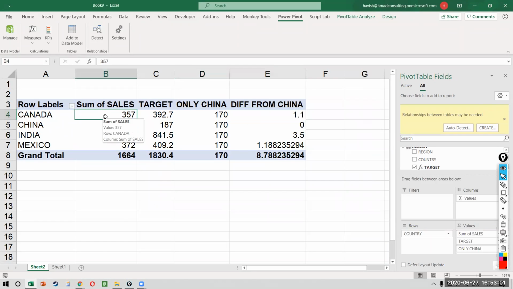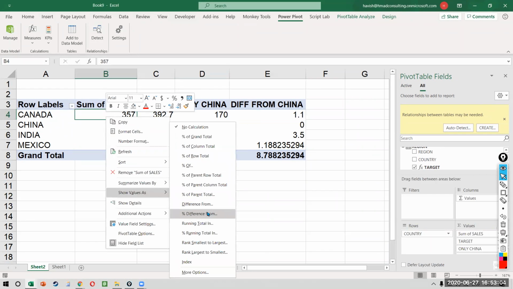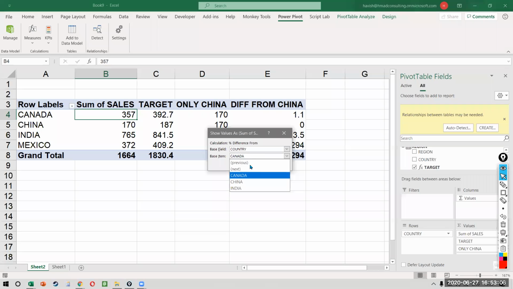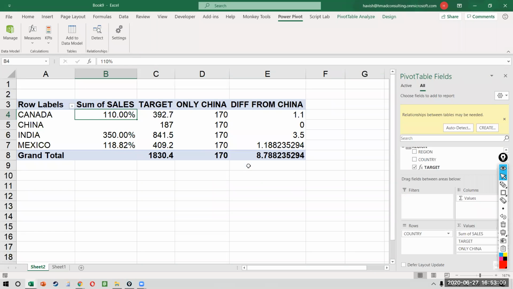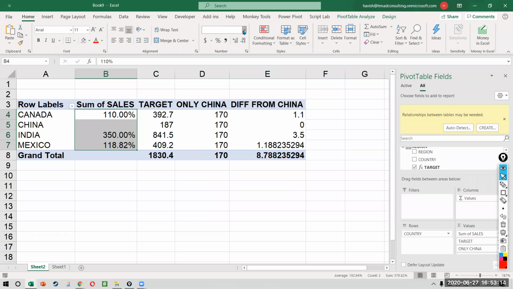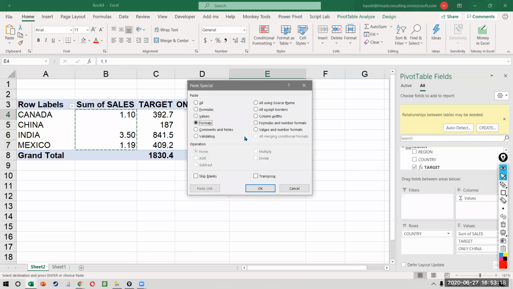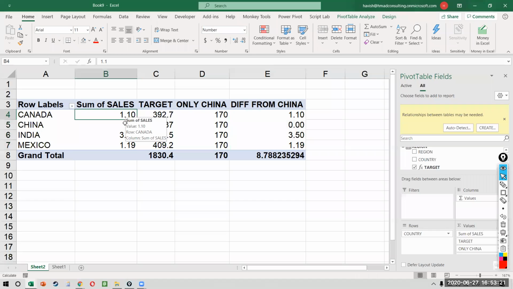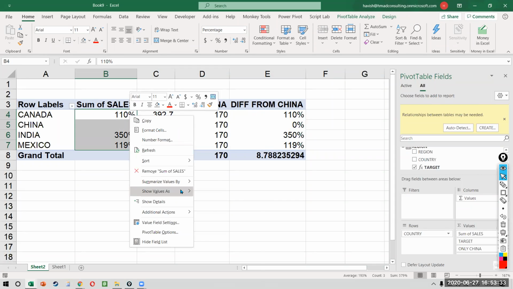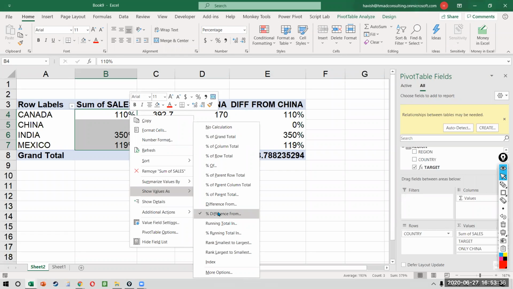But watch this. Even if I did it manually, show values as difference from, you will notice that we are getting the same result. Think about what I've done. Let me just copy the same format. How is this coming? The difference from China? Let me make it a percentage. That would be much better rather than an index value. How did I get these numbers? I did a right click, show values as percentage difference from China. Make sense?